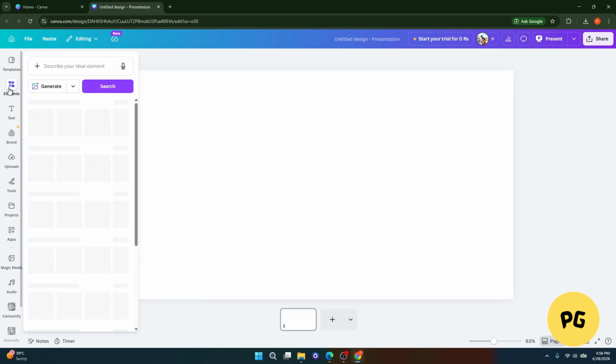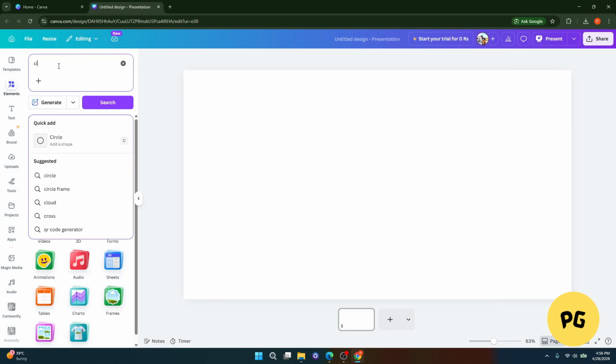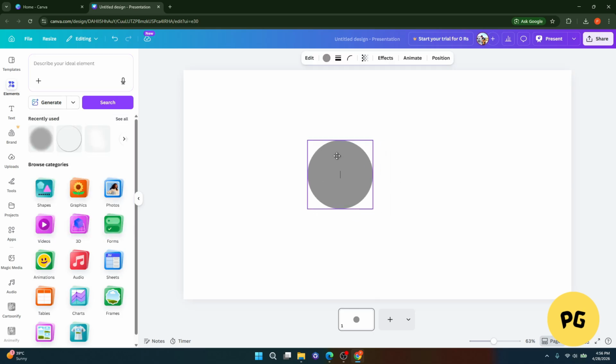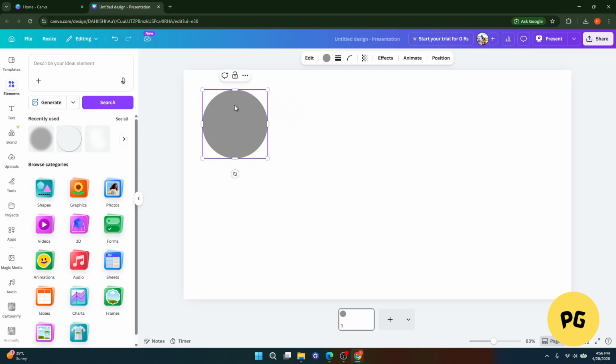Next, add the element you want to animate. This could be text, an image, a shape, or even your logo. Place it somewhere on your first slide. This will be your starting position. For example, you might place a star on the left side of the screen if you want it to move across.